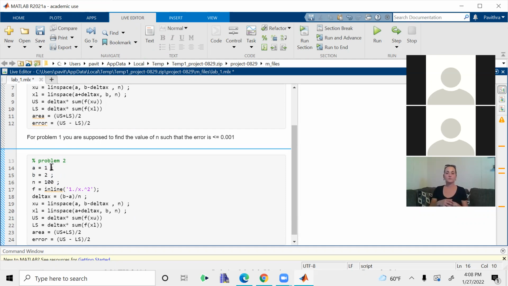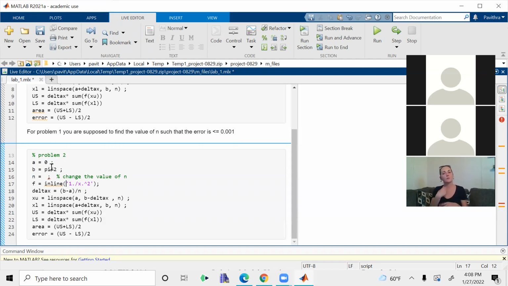Fine. Now here for problem two, we are supposed to change the interval 0 to pi by 2, and N you have to do, okay? I'm just going to give you the hint. Change the value of n. I cannot tell you the value of n. You have to tell me what is the value of n so that I get my error to be less than or equal to 0.001.